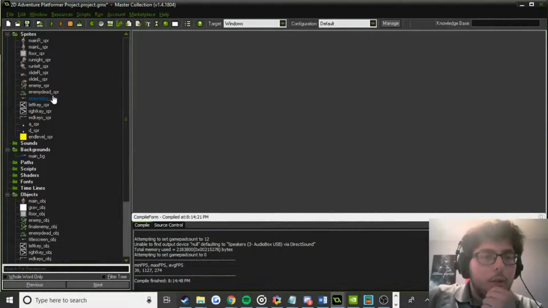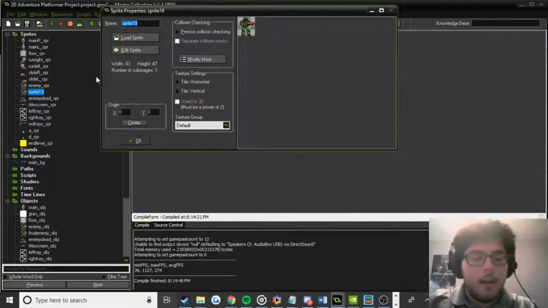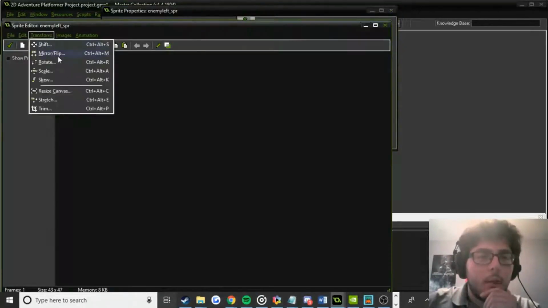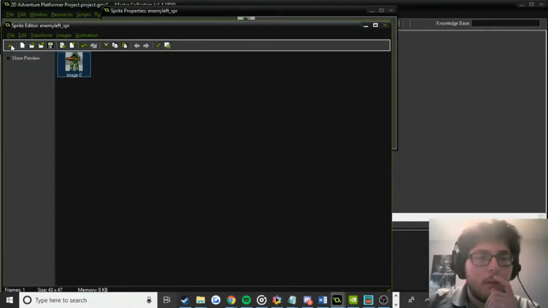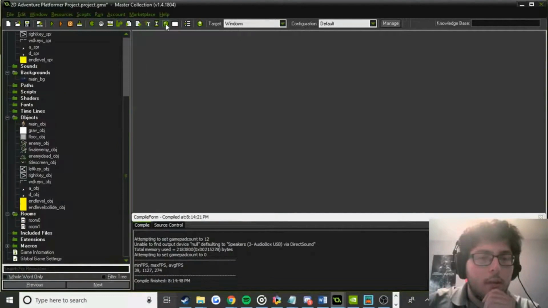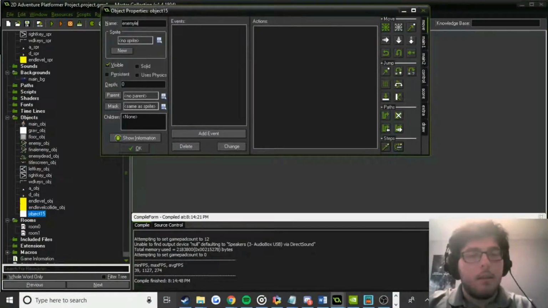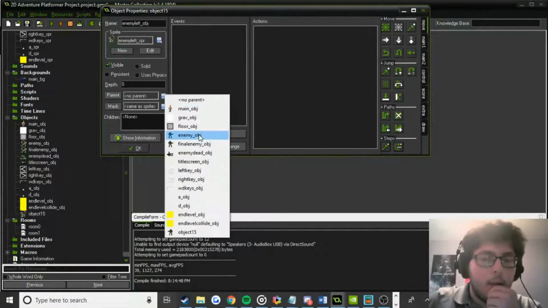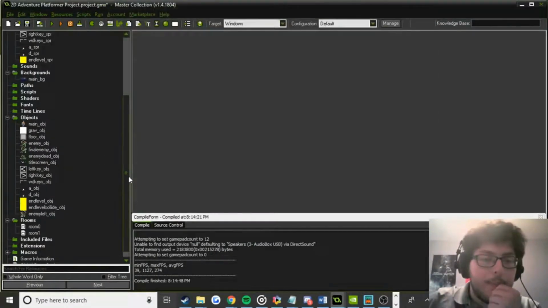One more thing we need to do first is create an enemy duplicate, enemy left SPR. We're going to edit the sprite, transform, and mirror him to face the other direction. It's going to be the exact same as the other one. We're going to create enemy_left_OBJ, and the parent is going to be just a normal enemy because it's the exact same, just a different sprite behind it.